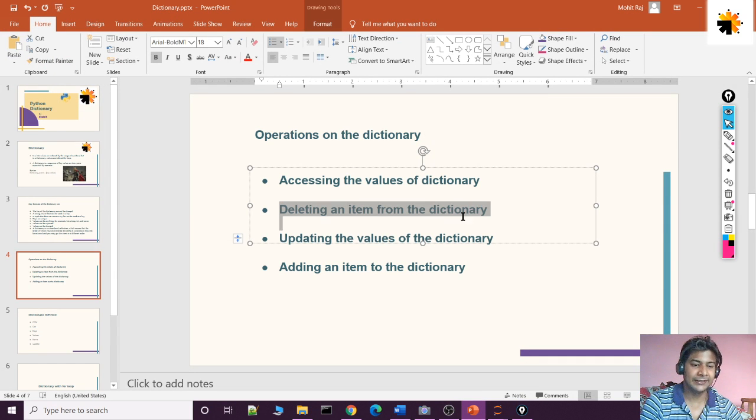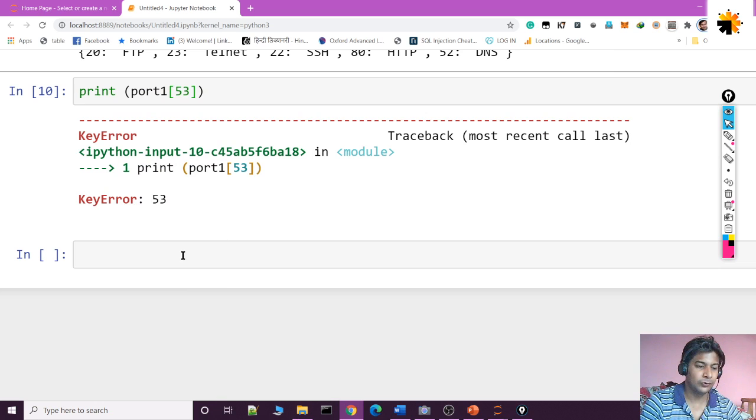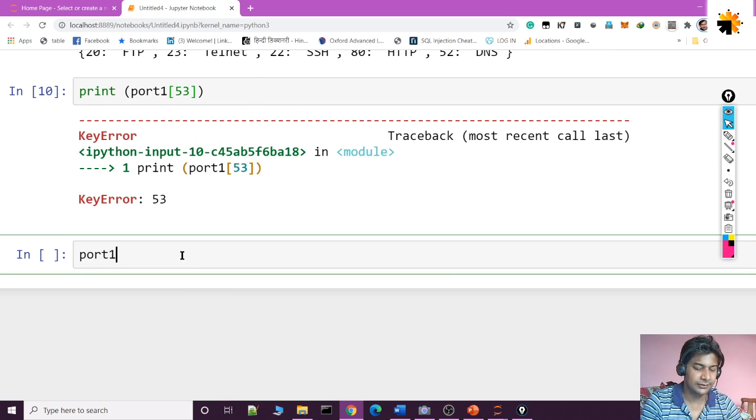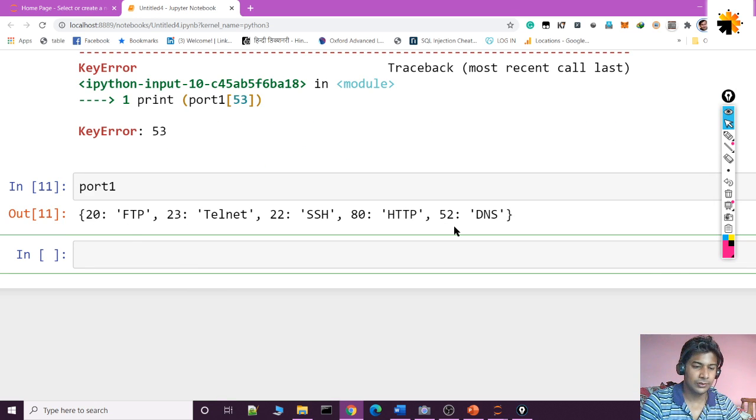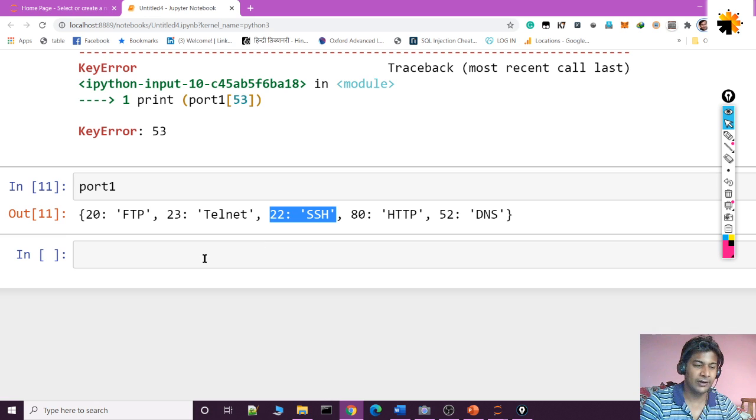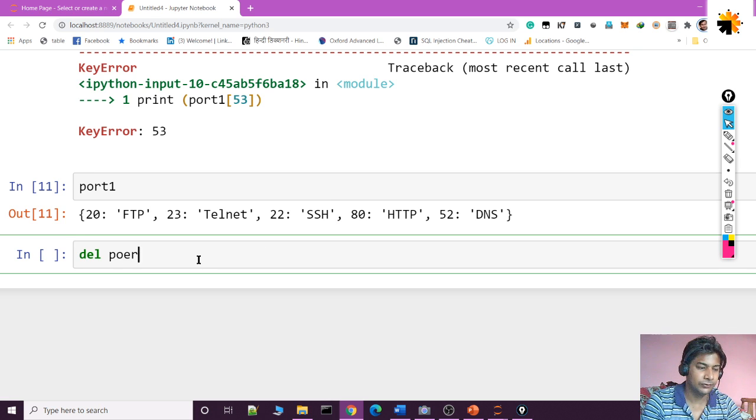Then deleting an item from a dictionary. Now it's time to delete an item. I want to delete something. Okay, first of all let's print it. So consider I want to delete this one, 22. Very simple: port 1 dot 52, right?